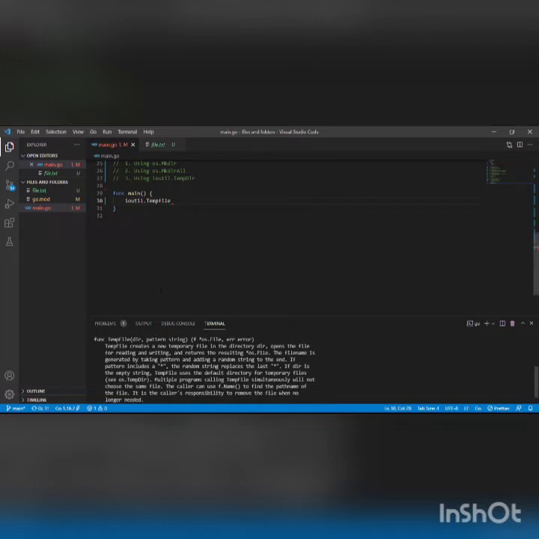So two parameters. First one is the directory. So let's create it in our current directory, dot. Then the second one is a pattern. The way this pattern works is that this pattern is just the name that the file will be given. If you specify a name, let's say I specify maybe file2.txt, a random string will be generated and added to the back of this file2 before it is created. So let us just run this and see what we get first.